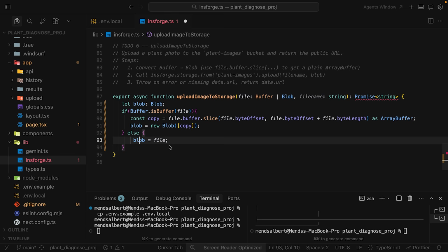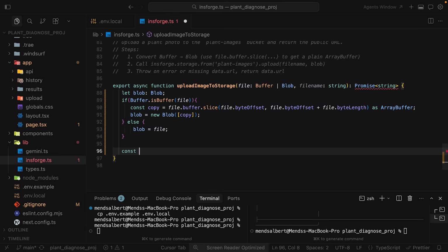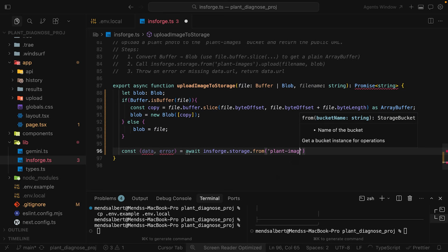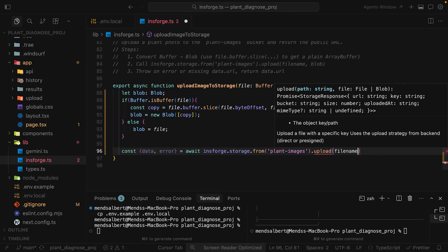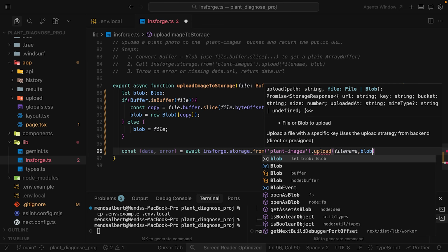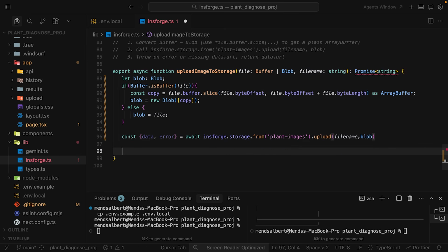Now the storage call, typing const { data, error } = await insforge.storage.from('plant-images').upload(fileName, blob). The bucket name plant-images is the exact bucket we created in the Insforge dashboard earlier. That name has to match.